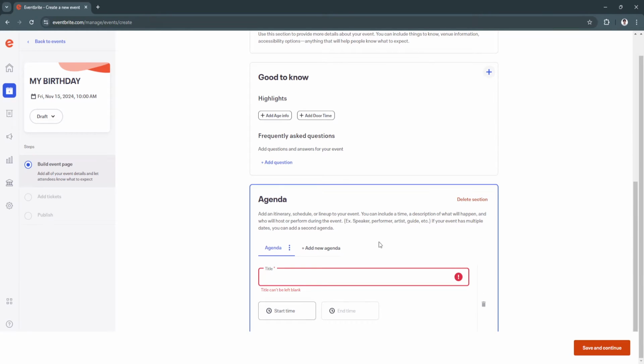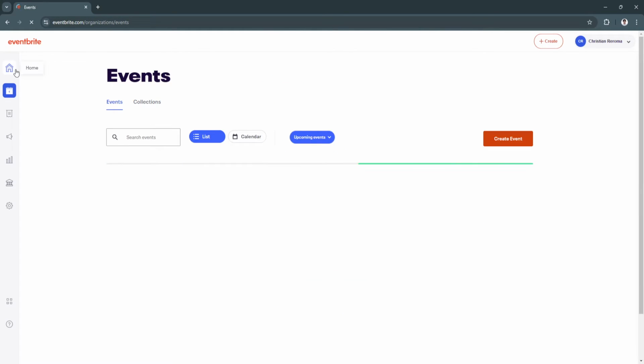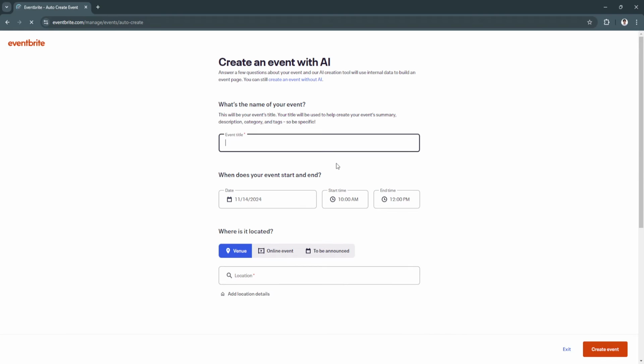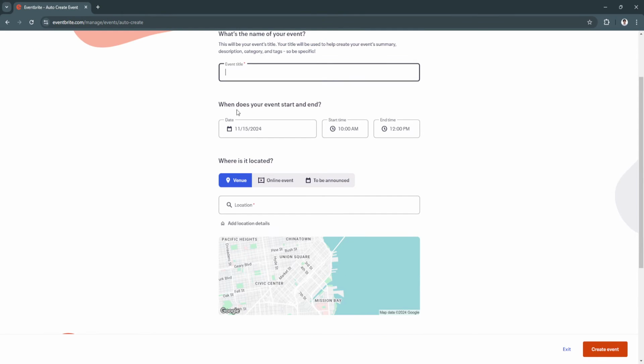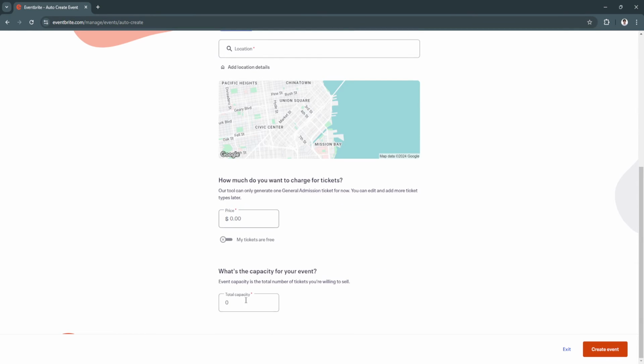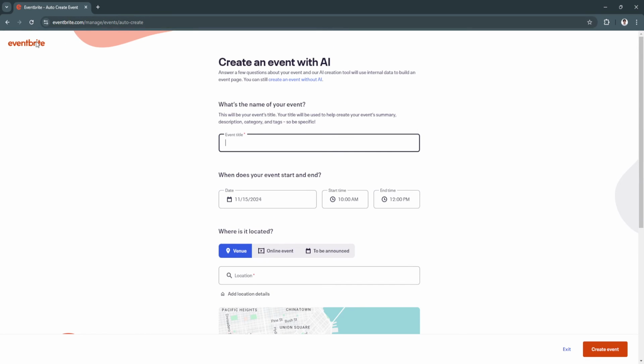After saving and continuing, you can now add tickets and simply publish your event. If you want, you can simply go back and we can create an event using AI. As you can see right here, let's create with AI. You just need the event title, the start and end time of the event, where it's located, the price, and the capacity of your event. Simply create the event and AI will create it for you.